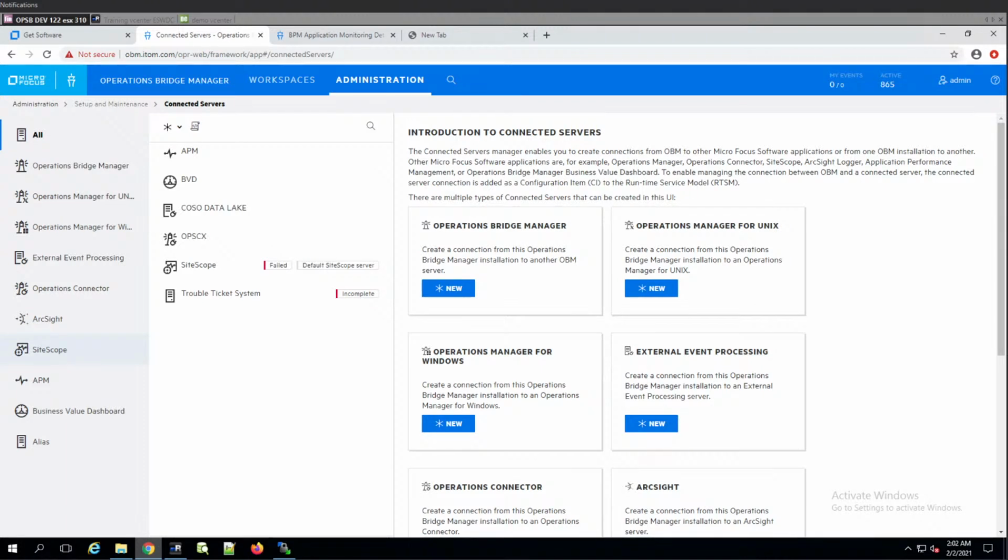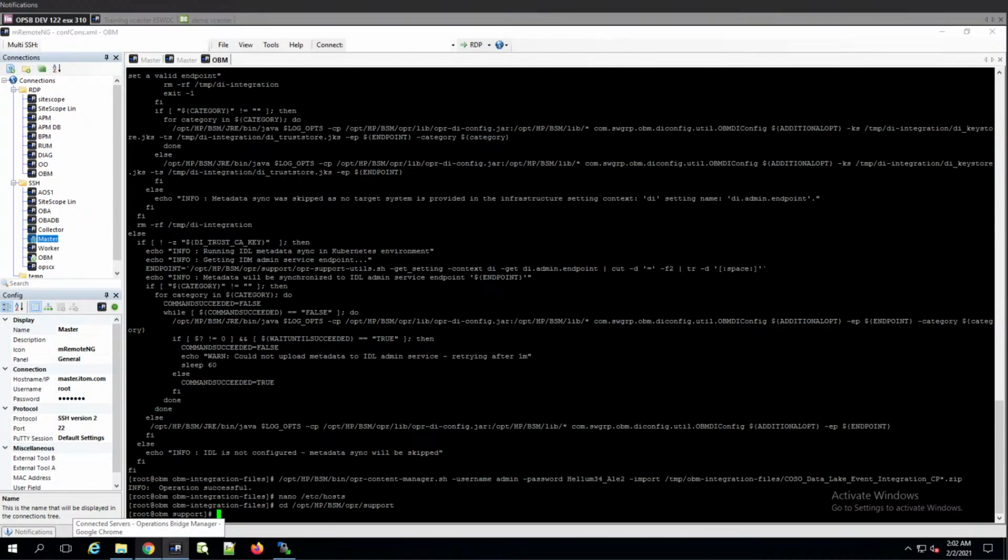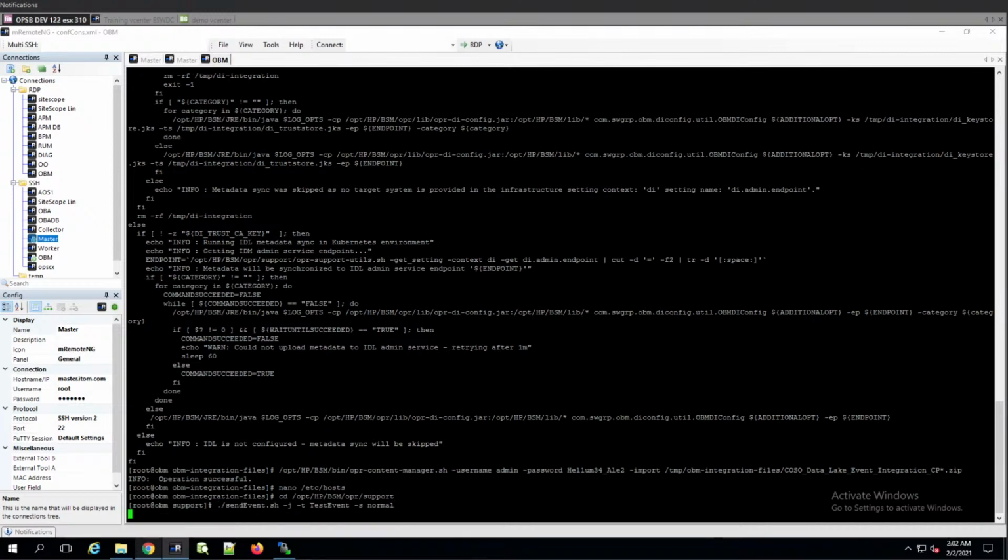So now we need to test the forwarding. Let's create an event. So I'll go to this folder on my OBM server, and I'll just send the test event. Okay, this is my test event. It's going to be sent in a minute. Come on, send the event, please. Yeah, it takes like half a minute.